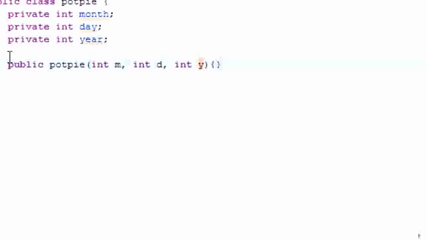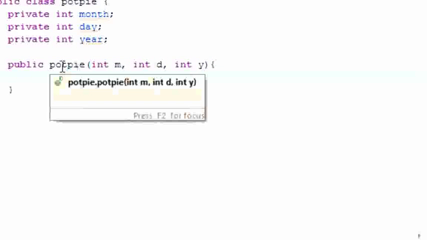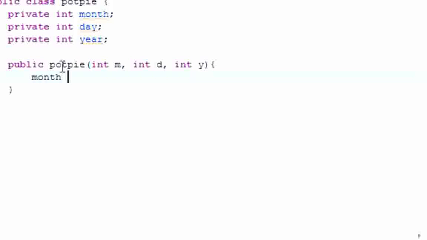Again, you can name these anything you want, not important, but remember to set your private variables, like month, equal to whatever your corresponding letter is. I just put m, d, and y for obvious reasons. So that private day variable is going to be set to whatever we pass in for d, and that private year is going to be set to whatever we pass in for y.